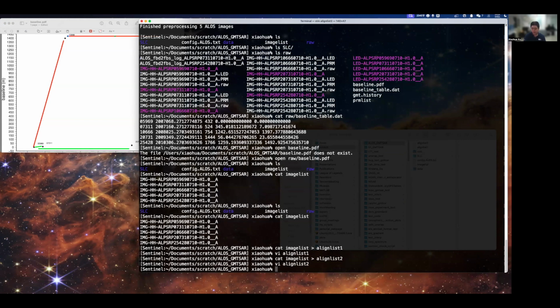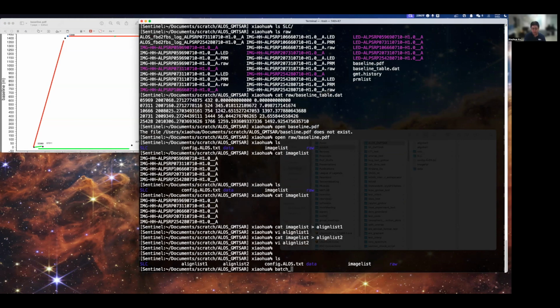Again, what we're going to do is call this batch processing script one more time. We're going to set it to be ALOS. The master image, I guess it's this one, and align list 1. Oh, step should be 2, sorry. And you also see that we have a config file here, which is generated by the automated processing. We're going to use this config file then to run the processing.